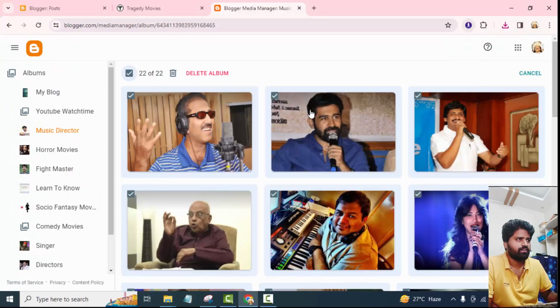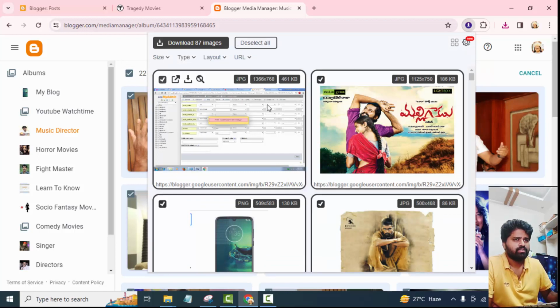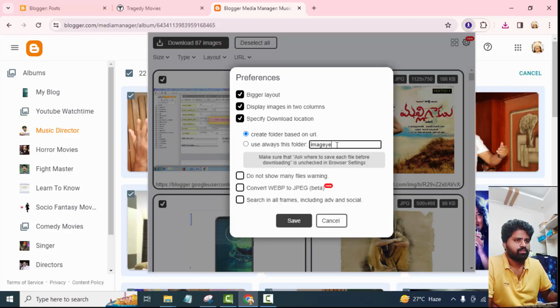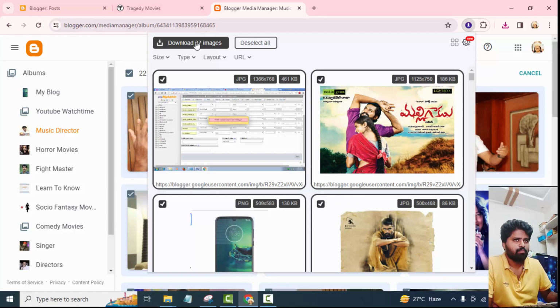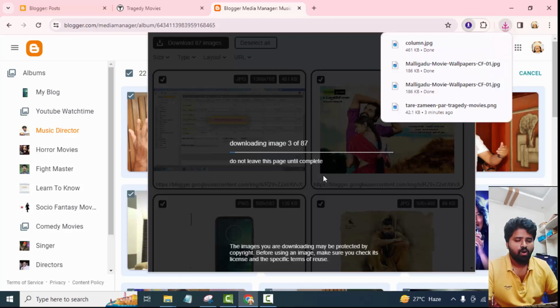See guys, it's downloaded. Now I want to download all these images. Then how? Again I will click on this icon. There are totally 87 images found. I am clicking on select all. There is a setting option here, so you can specify the download location also. The folder name is image. Use this folder, save. Now I am clicking on download 87 images. Now all images will be downloaded.